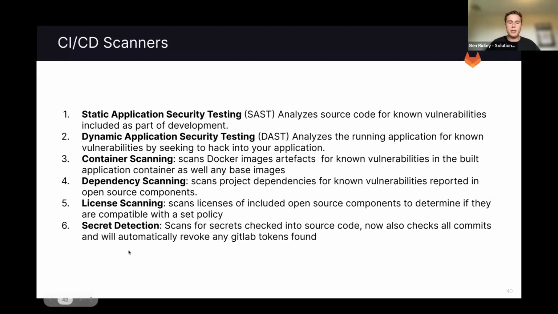And secret detection, another really important one. It's pretty common to accidentally check a secret into source code management. So GitLab secret detection will check all your commits. We also have automatic revocation. If we do detect that, for example, you've accidentally committed an AWS token into your source code repository, we'll not only tell you about that, but we'll also assist you with revoking and rotating that secret too, to make sure that now that it's been exposed, it can't be used against you.